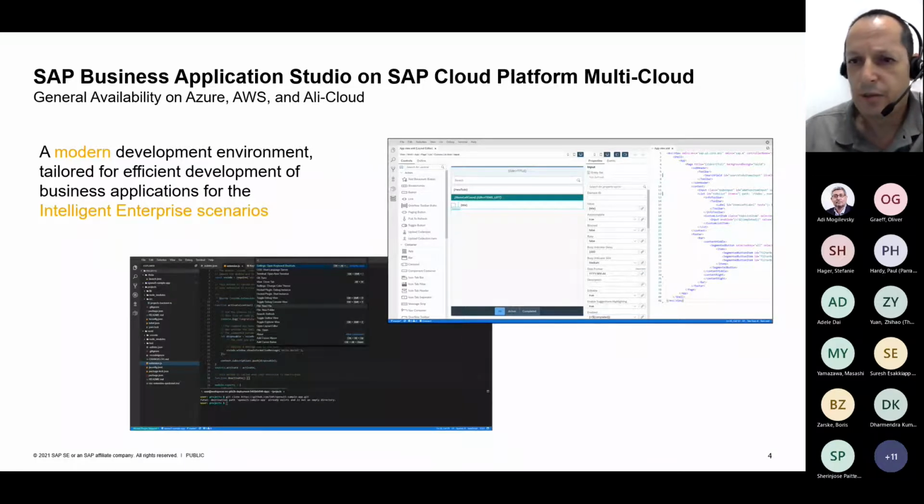So SAP Business Application Studio is pretty much the next generation of SAP Web IDE. Business Application Studio was made generally available in early 2020, actually in January 2020. Available on Azure, AWS, and AliCloud in China. Now it is also available in the trial environment, as well as it has a free-tier plan, and we'll discuss it later on in the presentation. So it's a modern development environment, allowing efficient development of business applications for the intelligent enterprise.